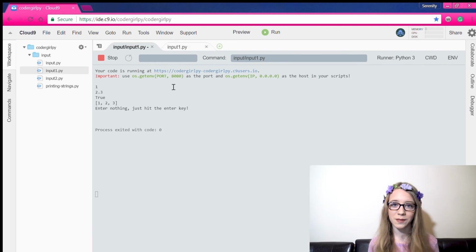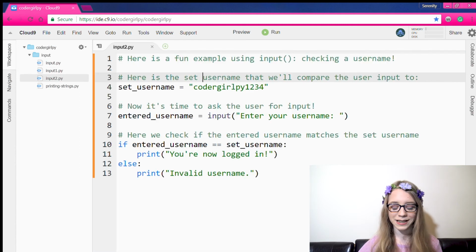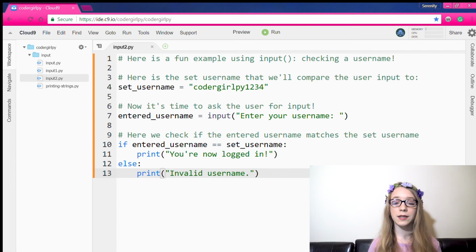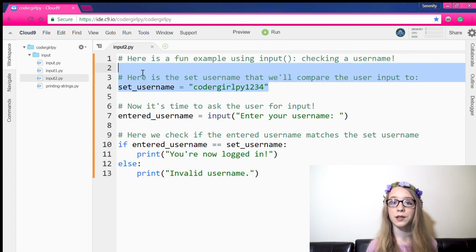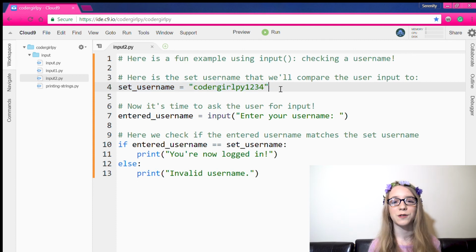That's wonderful. In input2.py, I've programmed a little example program showing you how you can use input to check for a username. So let's exit out of input1.py and head into input2.py. In input2.py, the example I programmed is checking if an entered username is correct. You can see that I've set a username to compare the input with, set username, which is a placeholder for the string, Codergirl.py 1234. Super creative, right?